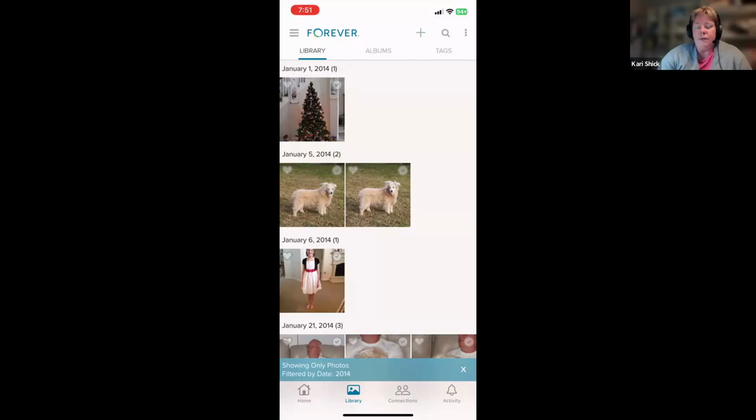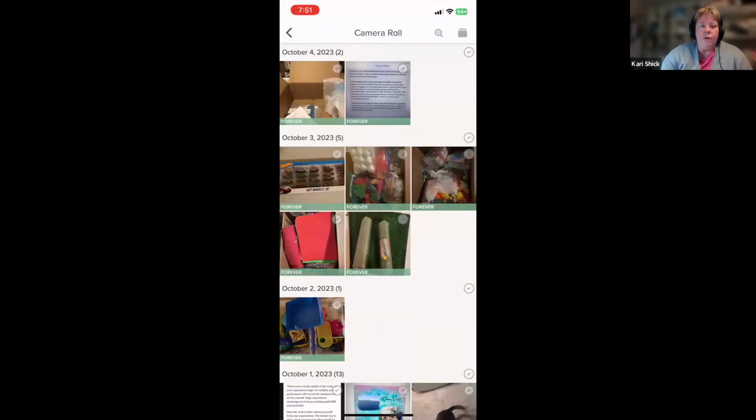And the other question is, if I don't select it properly, will it upload things twice? No, because if you notice when I go into my camera roll, there is a green line across the bottom of some of those images. And it actually says Forever in there, which means that it knows that it has that photo already in my storage account. So it won't duplicate. Okay. All right. Very good questions. Thank you. Anything else?